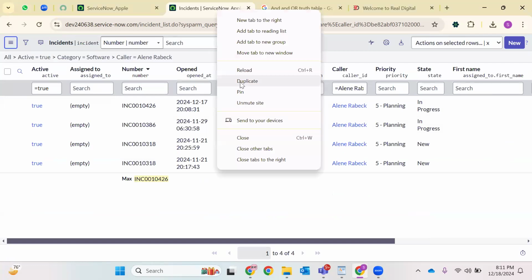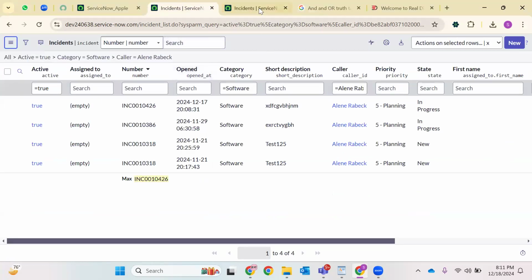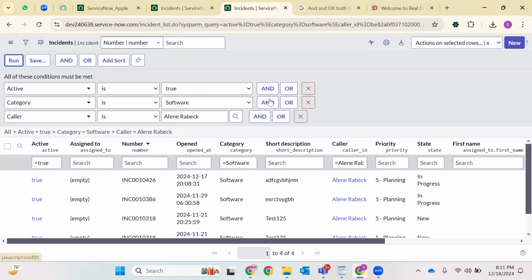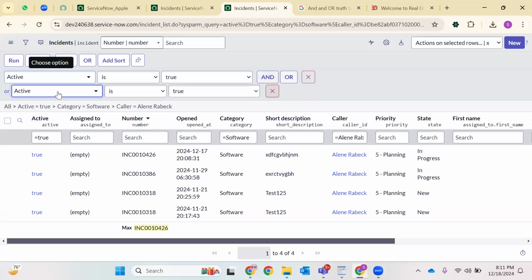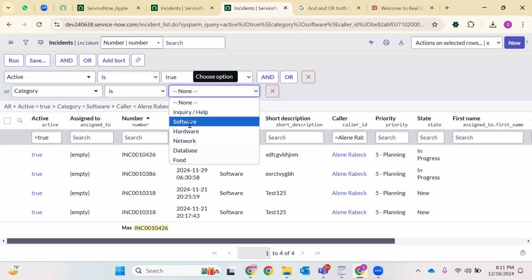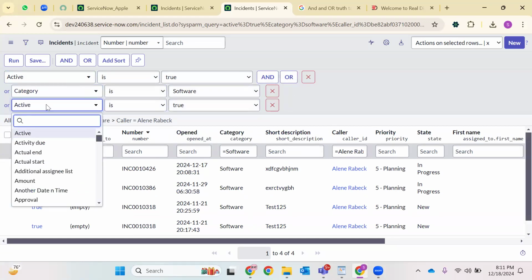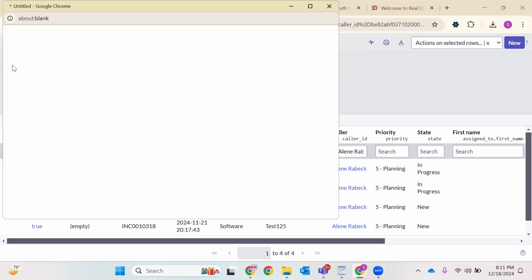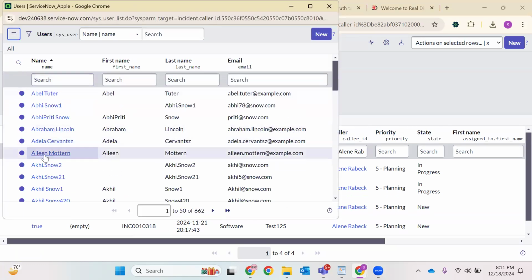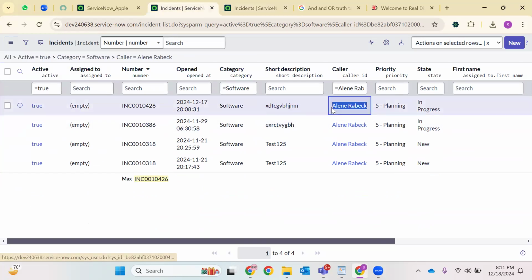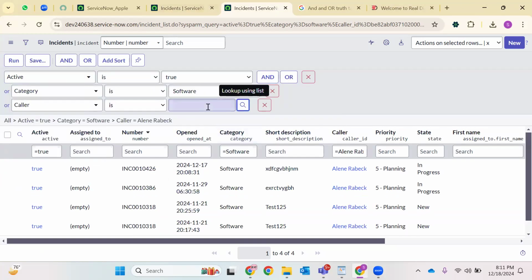Let's suppose for the same requirement, we'll do it with OR. Okay, active is true, category is software, and caller is Alina. So instead of AND, I'll use active is true or category is software or caller is, I'm just copying the name.